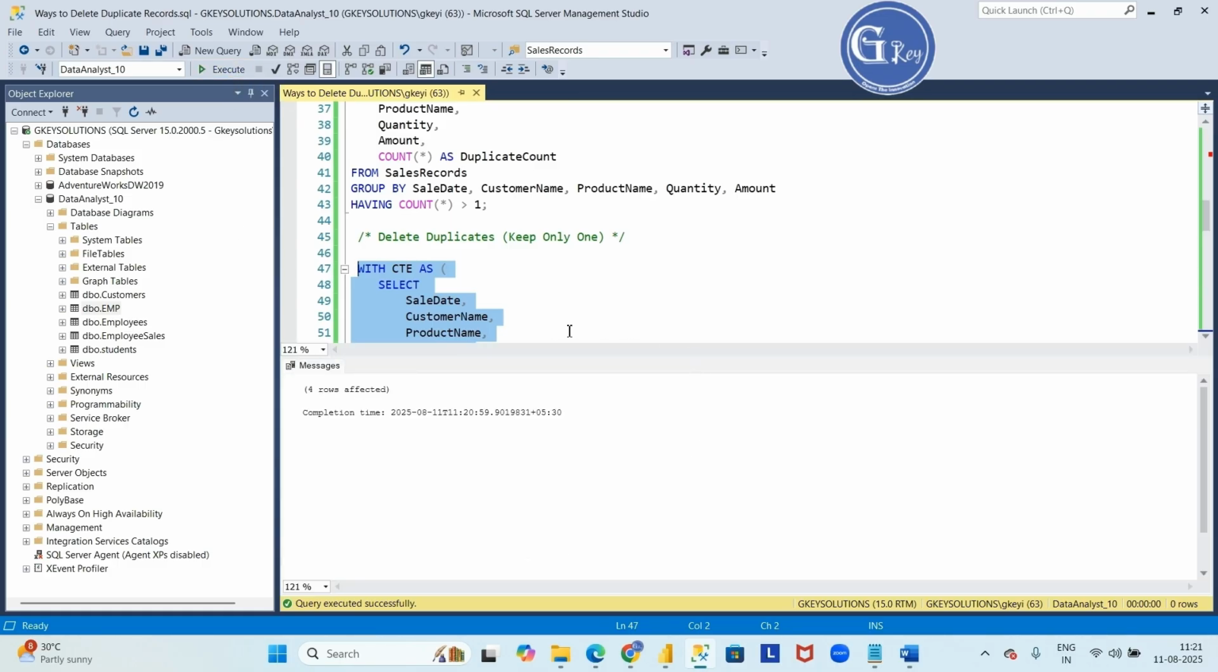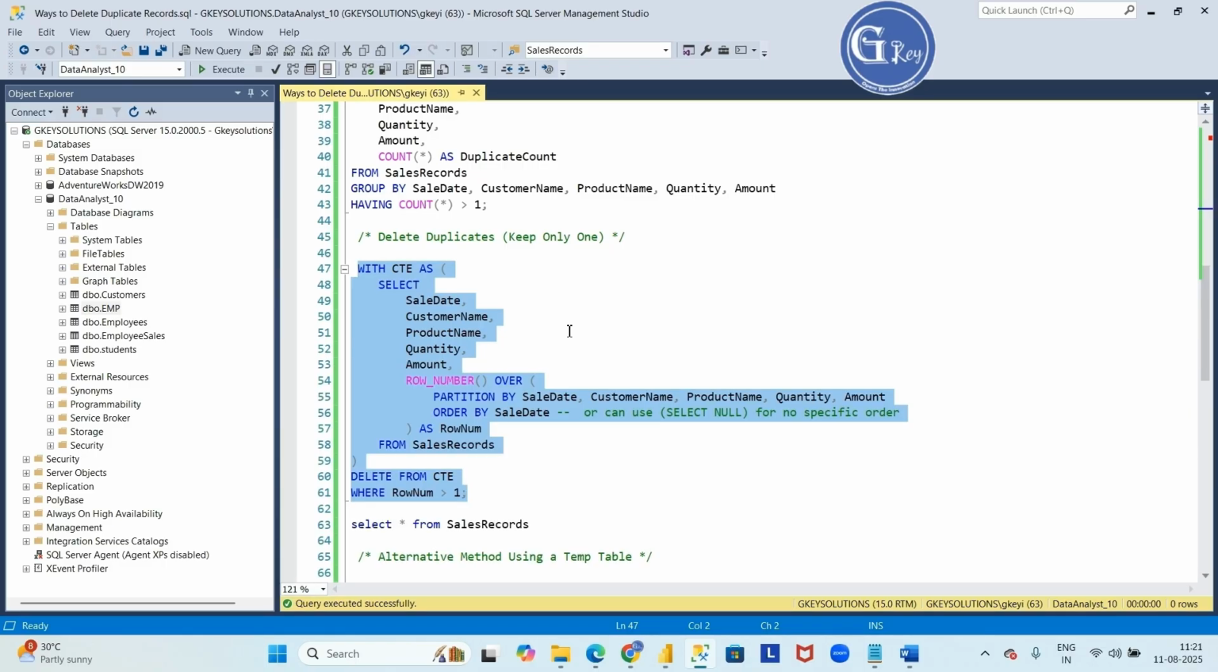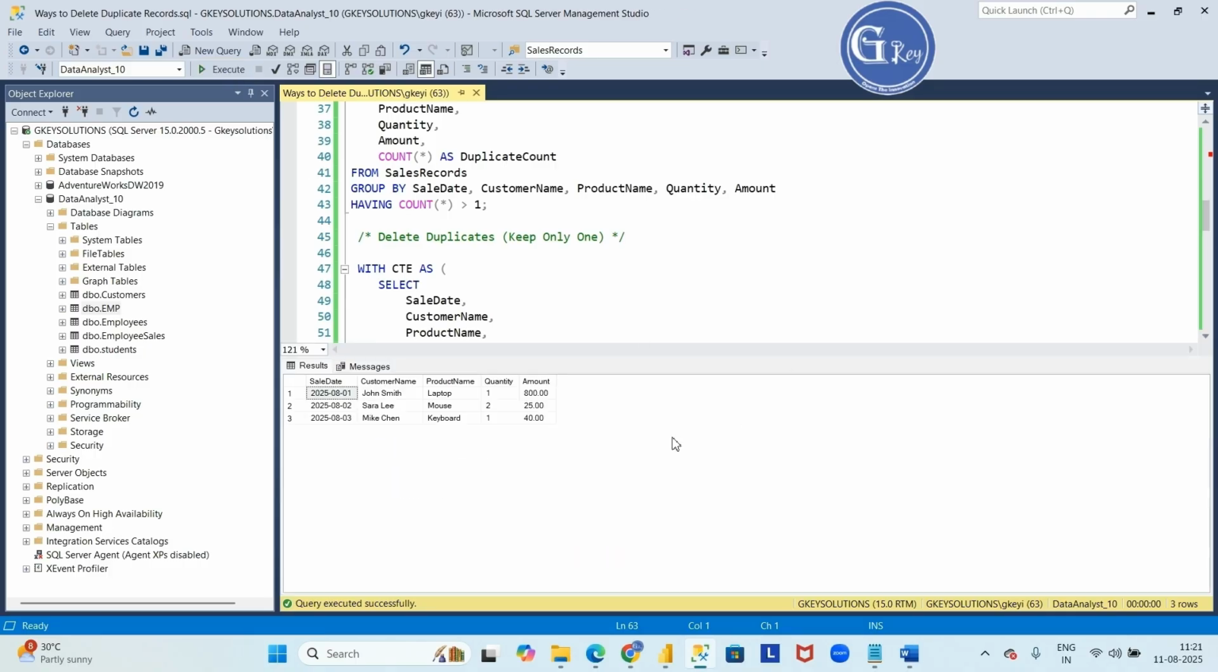4 records affected, and we'll see what data is available now. Now it has deleted all the duplicate records. In the previous output, we saw that for amount 800 we had some duplicates, for 25 also we had 2 duplicates, and for 40 we had 3 duplicates. It has deleted one for 800, one for 25, and 2 records for amount 40. In such a way, the duplicate records have been deleted.